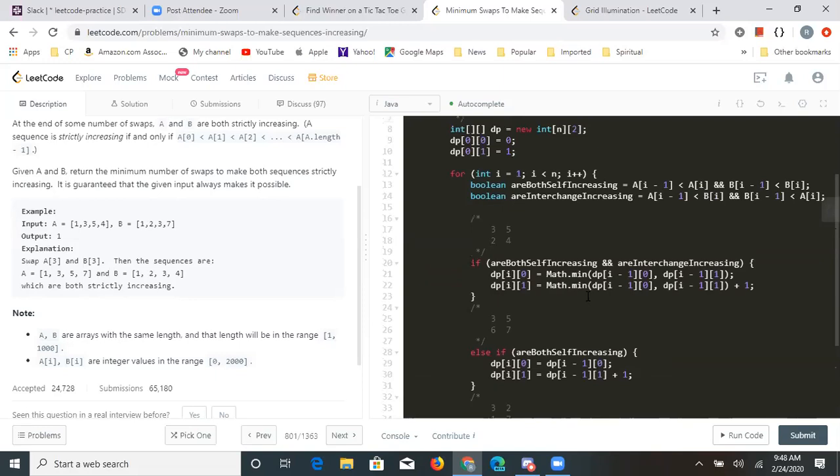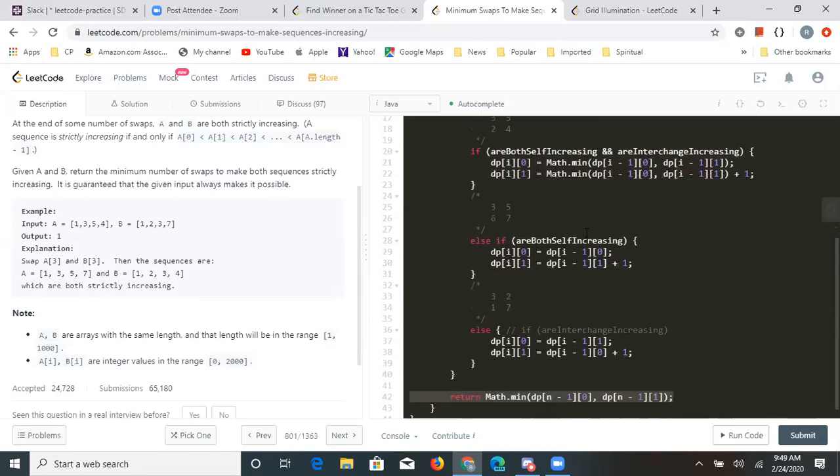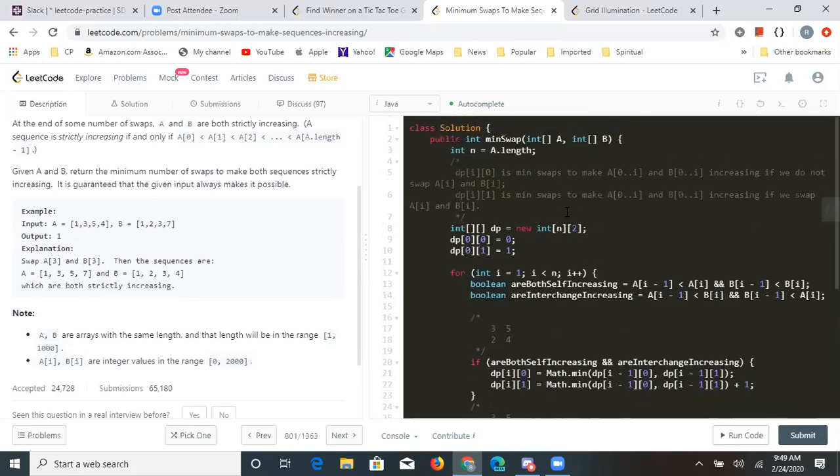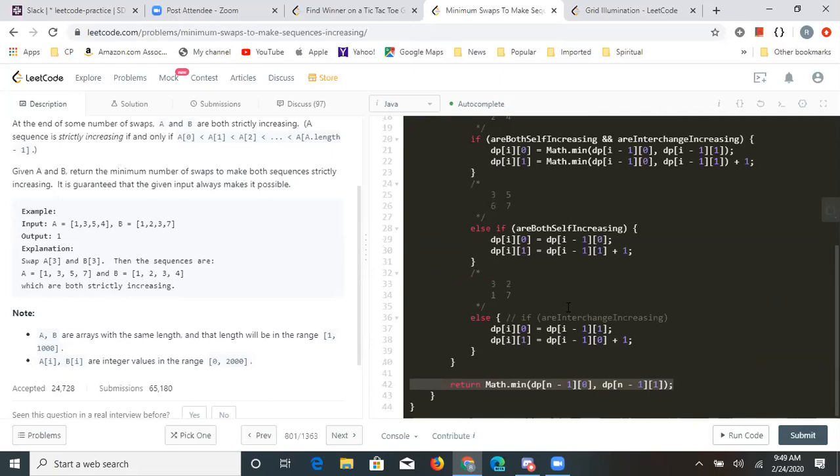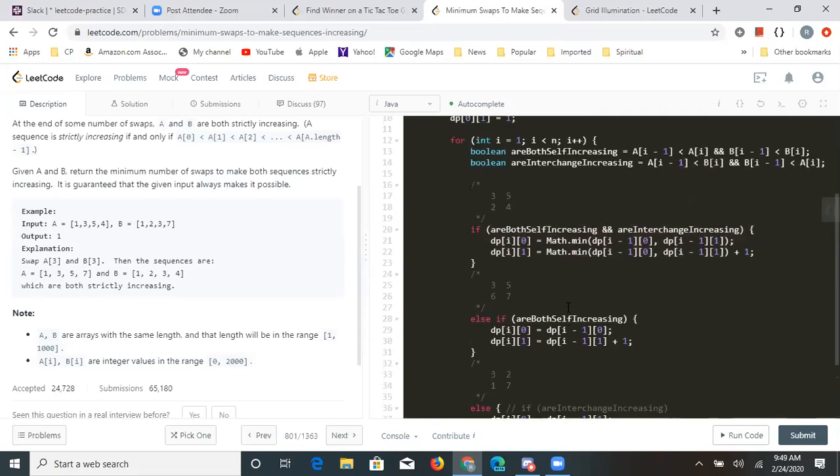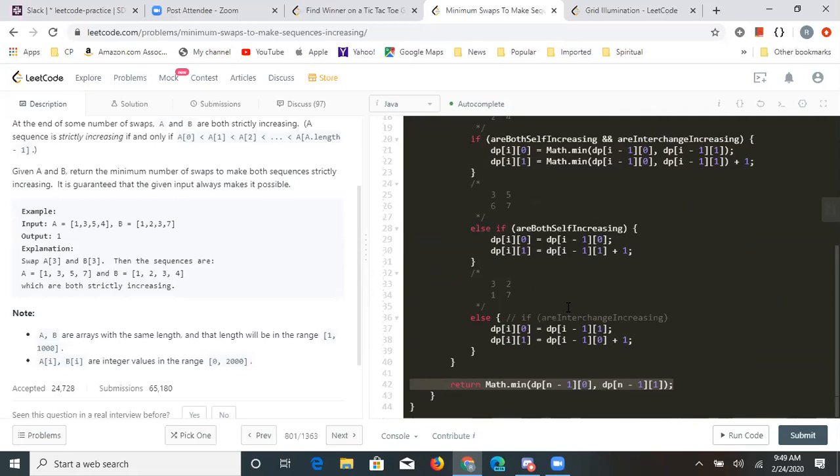In any DP problem, once you are able to figure out the transition functions and base cases, then it's mathematically easy to write. But I would suggest you go spend some time. Are there any questions? No questions. Okay, so I will stop the recording and we'll talk later.